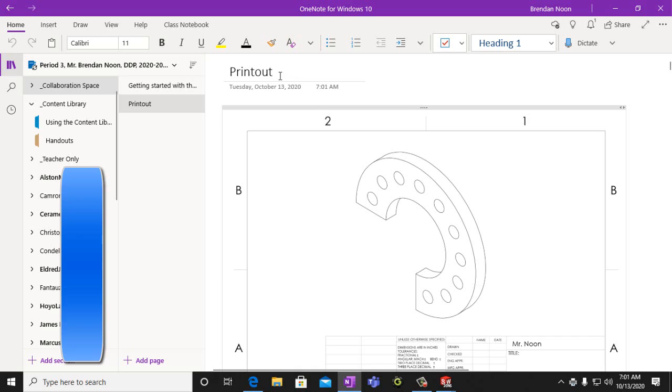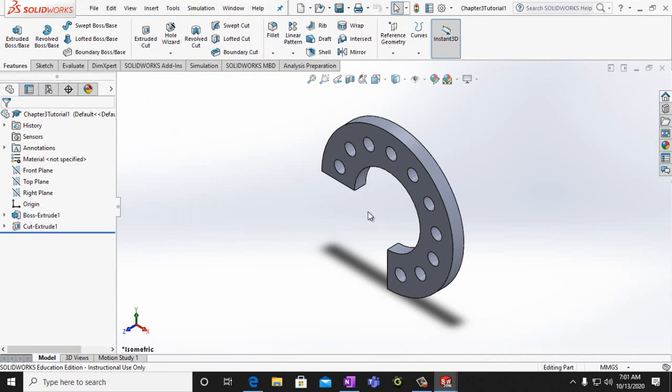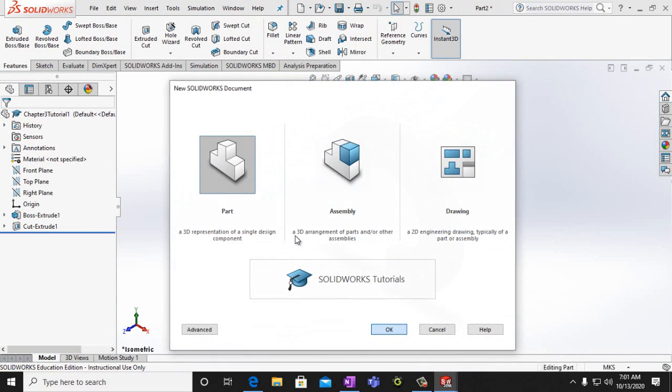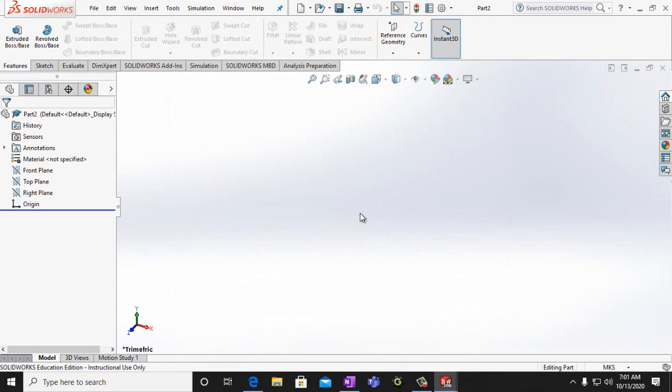And then I changed the name of this to Chapter 3, Tutor 1. All right, and that shows up right here. Now we go on to our next one. So File, New, Part, OK. We go to our packet.